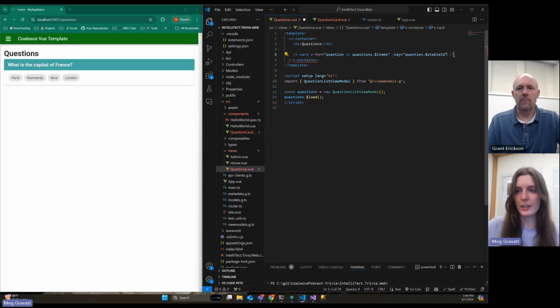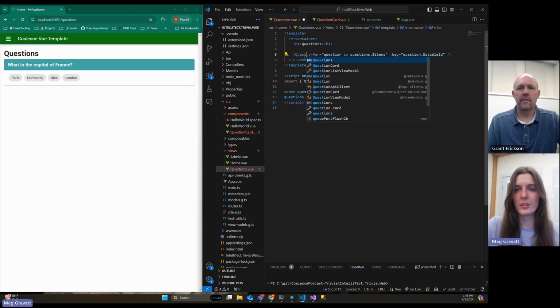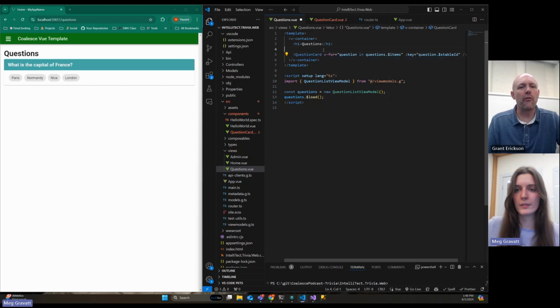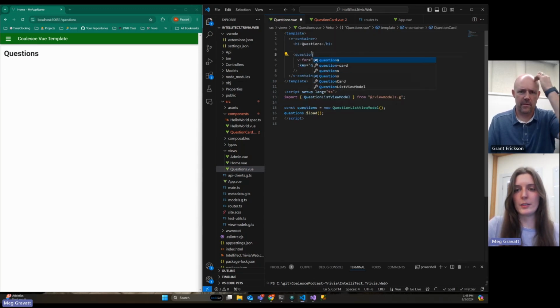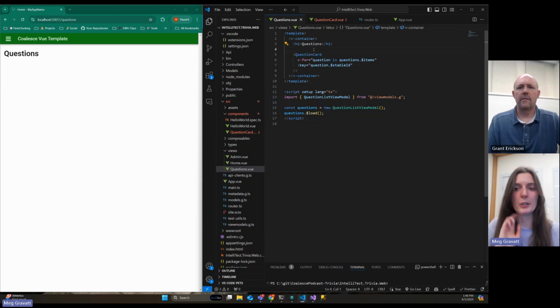So you can see I'm just going to get rid of this card completely. I'm going to keep this whole for loop and just call this our question. And you just name it whatever your file is. Yep. And you can do Pascal or you can do kebab casing, which is kind of a preference, but you should pick one and use it consistently. I like to do that because then it's really obvious which stuff are my components. Yes, that's why I like to do it too.